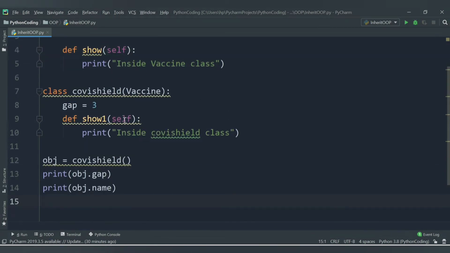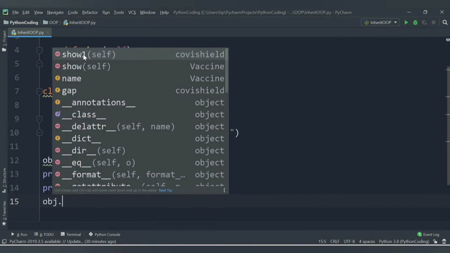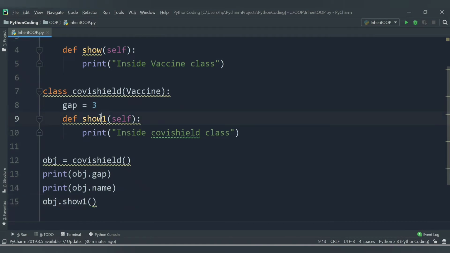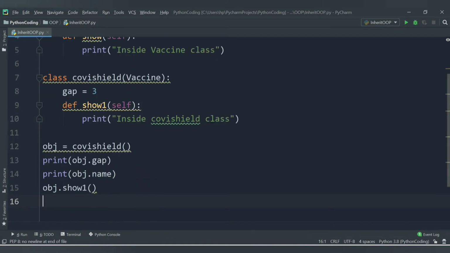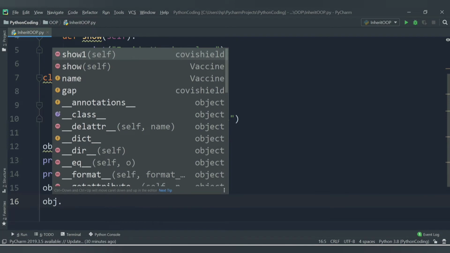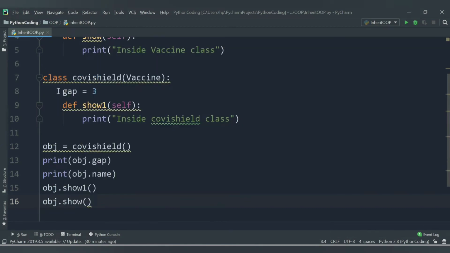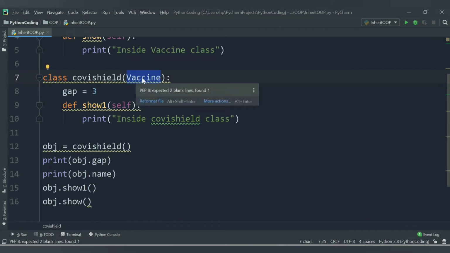Now we have created the object of the Covishield class, then we try to access the method which is inside the Covishield. As you can see, show1 is inside the Covishield class. After that, you are also able to access the parent class from the object of the child class. Here the parent class was vaccine, and as you can see, the show method is also accessible, which is not inside this Covishield class but inside the vaccine class. But the vaccine class is our parent class, and we have marked it as a parent class here, and we are inheriting the properties of the parent class inside the child class. Now let's run this code.